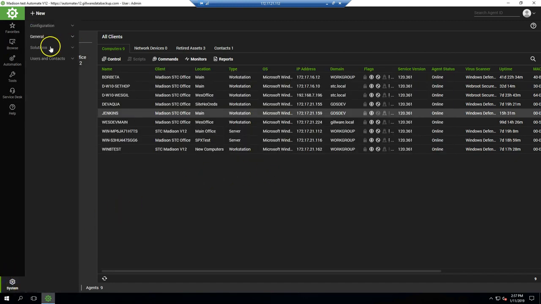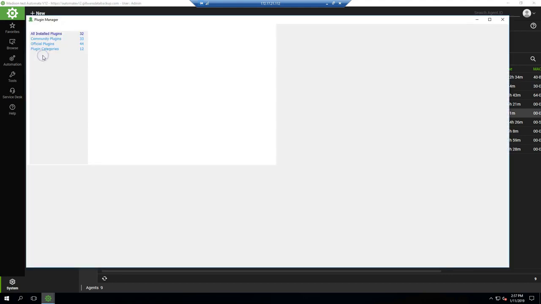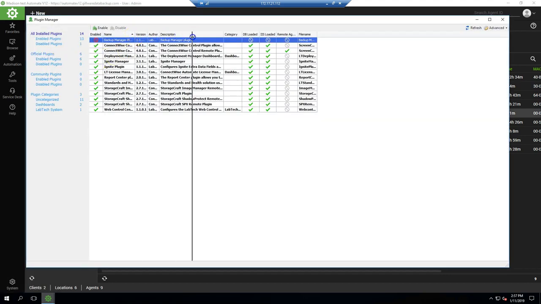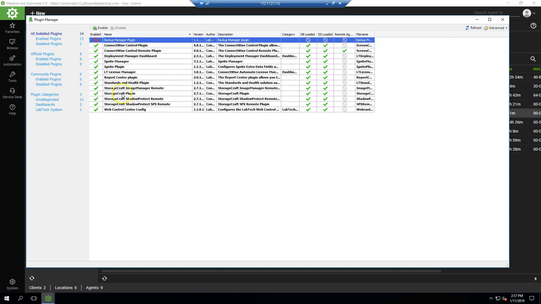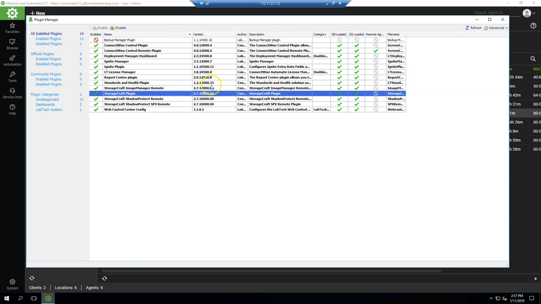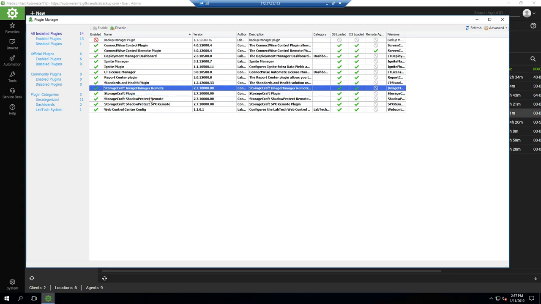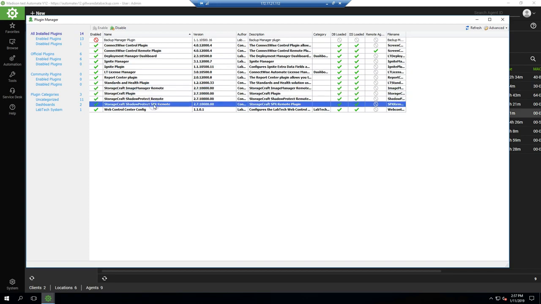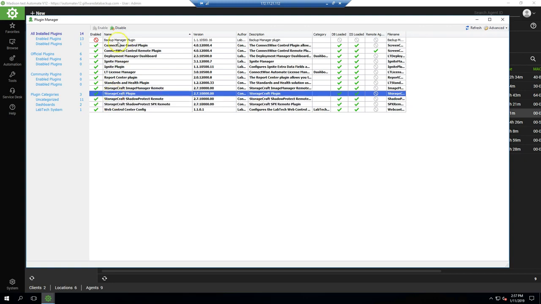Next, go to the Plugin Manager, where you will find there are 4 plugins for StorageCraft. StorageCraft Plugin is the main Automate server-side plugin, and then Image Manager Remote, Shadow Protect Remote, and Shadow Protect SPX Remote are the plugins that get installed on the remote agents. If they are disabled, select them and enable them.